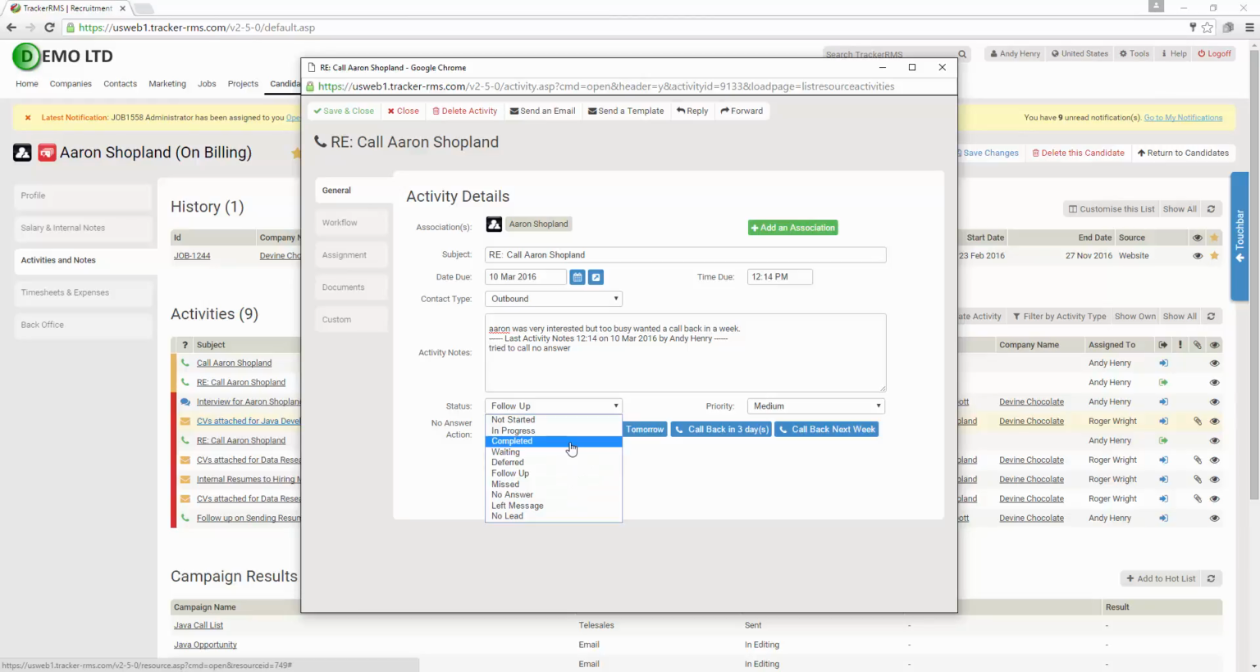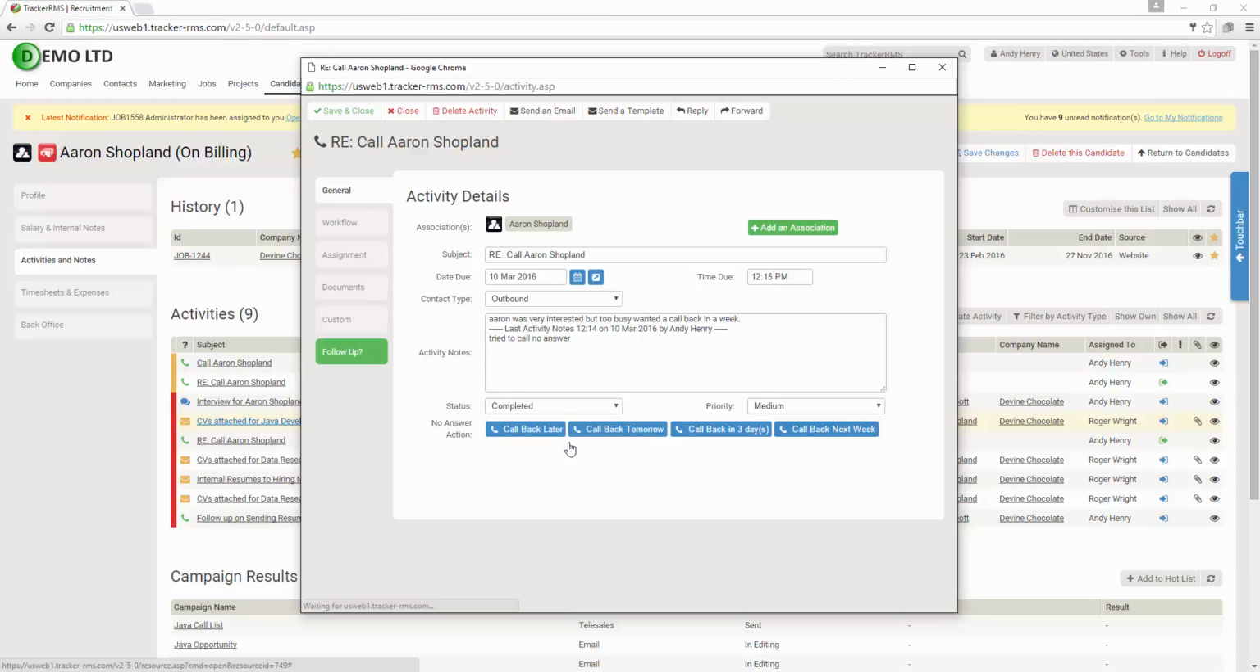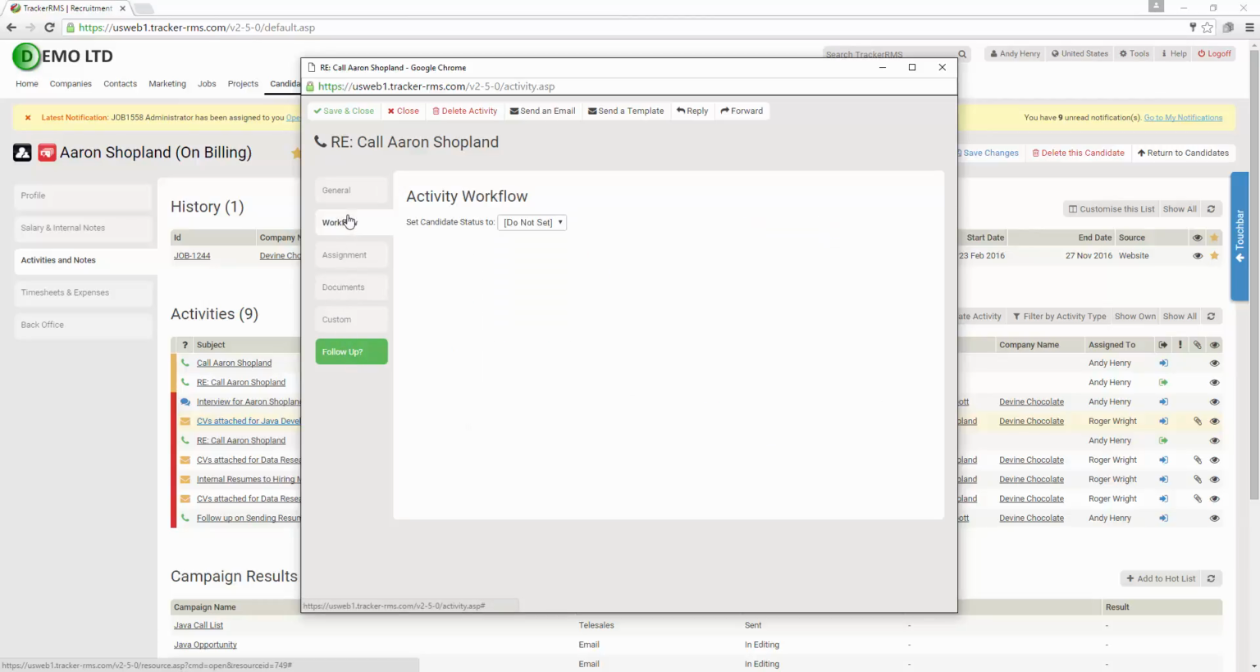So completed is going to log that as a completed phone call. And now on the left-hand side, you'll see the green follow-up, which is where I can go in and schedule out the follow-up activity. So in here, you'll also have the workflow tab, which is where we can set a candidate status or we can update different pieces of workflow.